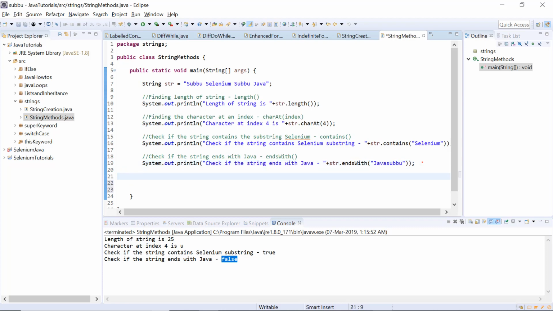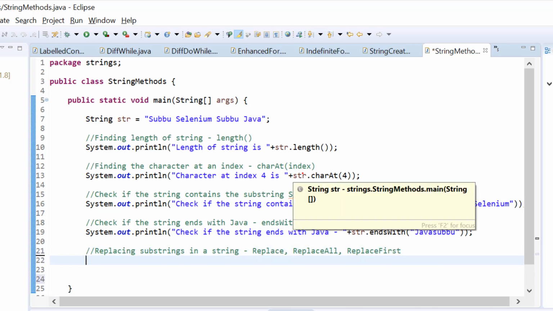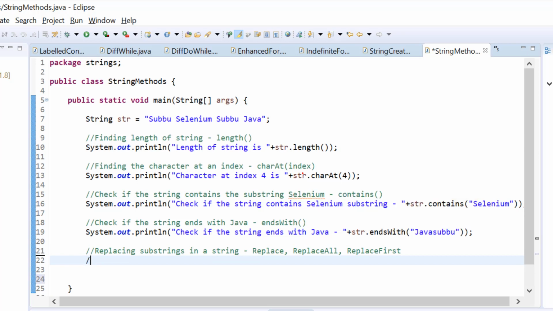Now the next one is replacing substrings in a string. We have three different methods here. One is replace, second one is replaceAll, and third one is replaceFirst. Now I will try to replace. First I will use the replace method and I will try to replace Subbu with Python.